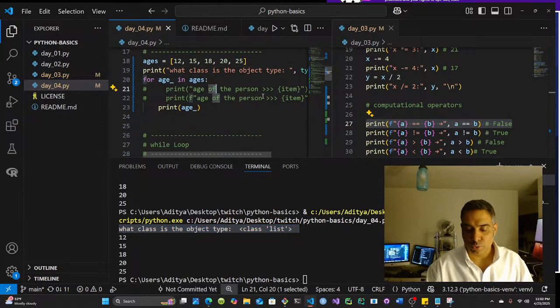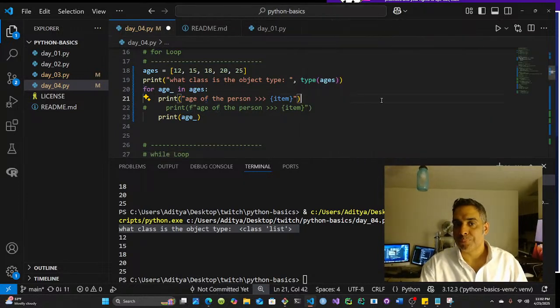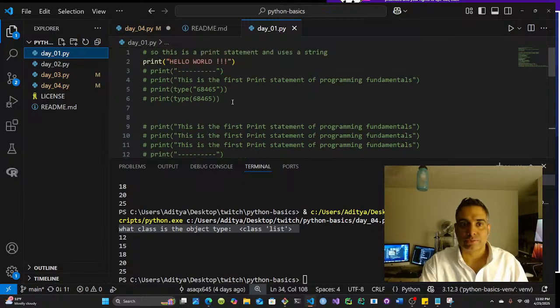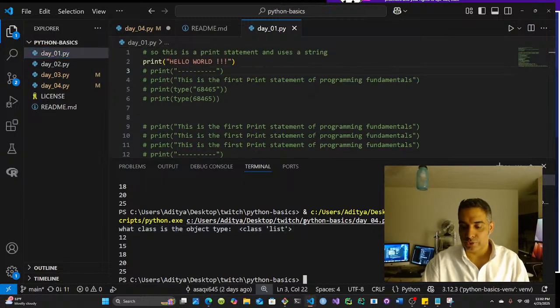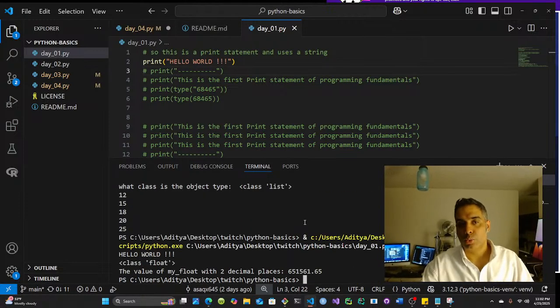Now, if you comment this, age is the person item, right? This gives you a hard-coded string because it's just inside quotations. Now, what is a string? String was covered in day 1. Print hello world. Hello world.